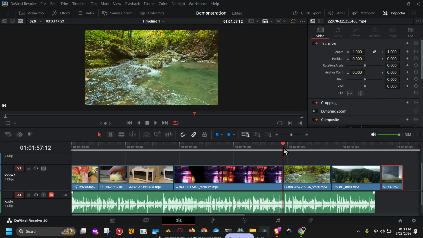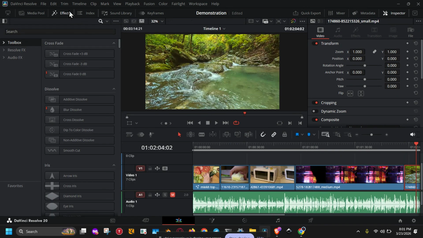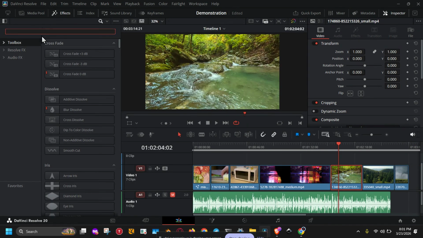First, open DaVinci Resolve and make sure your clip is already placed on the timeline. Then go over to the effects library and search for light rays. Once you find it, simply drag the light rays effect onto your clip. As soon as you apply it, you'll notice the effect appears on your footage and gives you a starting point to work from.